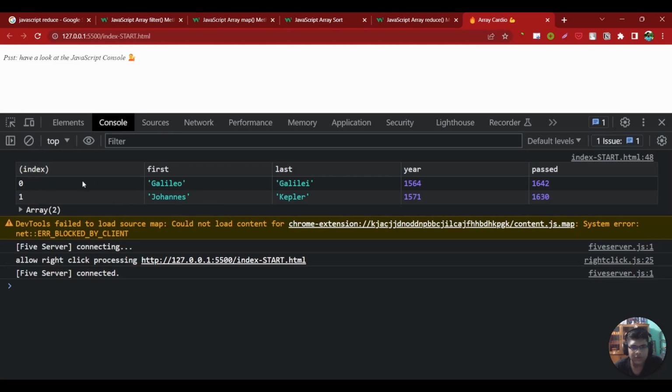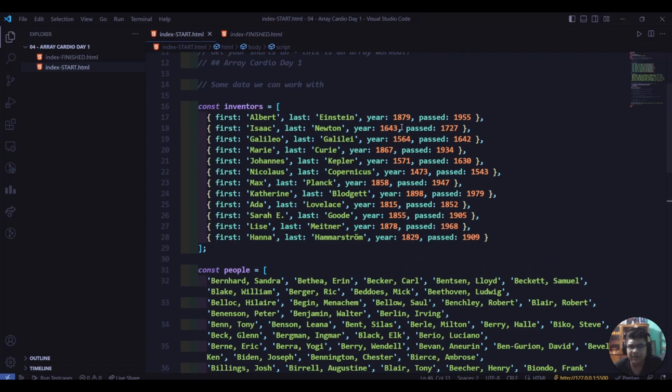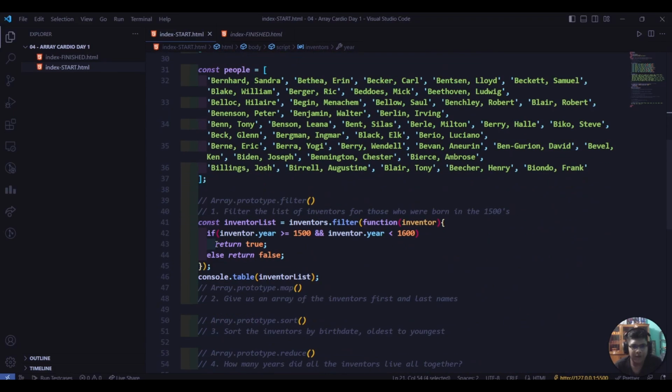In the console table, here is the first output, 1564 and 1571. Let's see the data. Okay, this is 1564 and 1571. So we have a correct output.